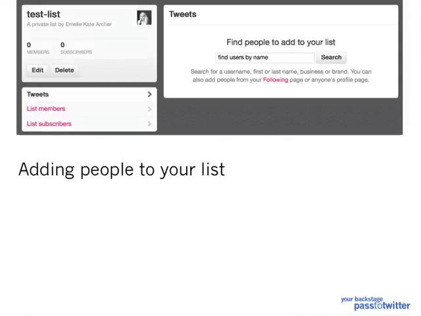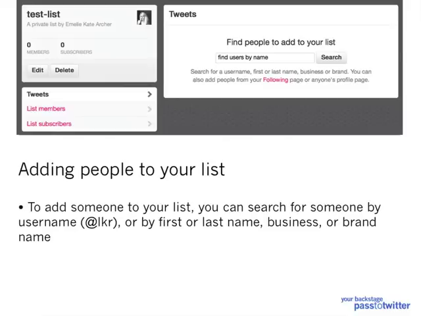Once your list is created, you want to add people to it. So to add someone to your list, you can search for someone by their username, such as @LKR, or by their first or last name, by their business name, or by their brand name. You'll just simply search right here to add people to your list.